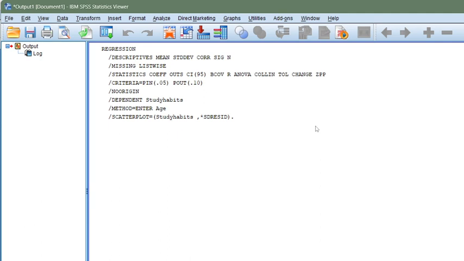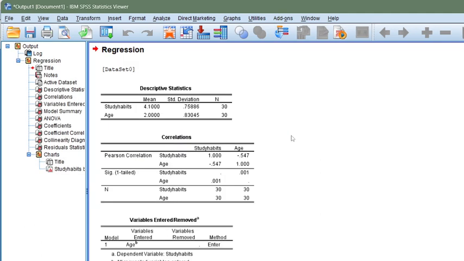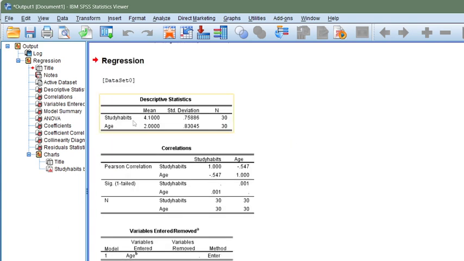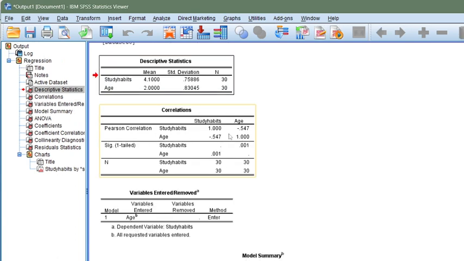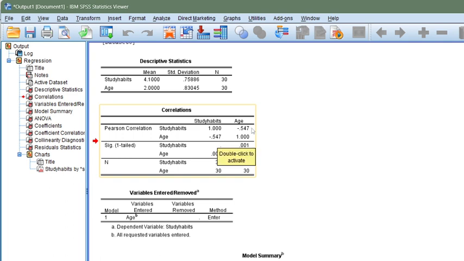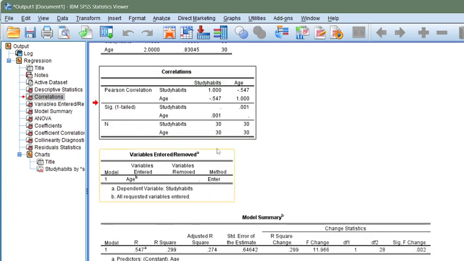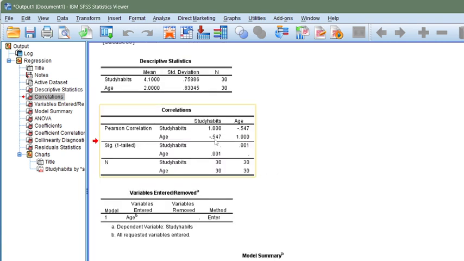Just wait for a minute. And this is your result now. Regression. You have to check your descriptive statistics, meaning N, you have 30 respondents, and then the correlation, you have to check this correlation here. The value of Pearson correlation, age, negative 0.547. You can check these correlations. You can see that there is a negative correlation with age. So that's a negative Pearson correlation.